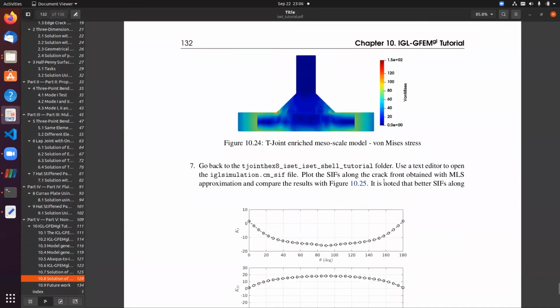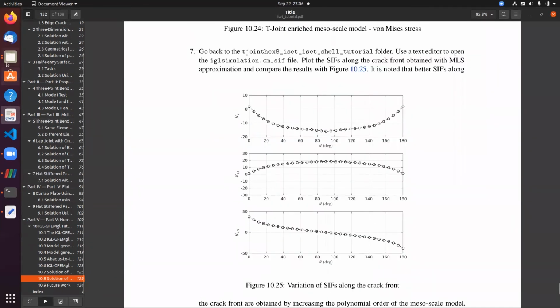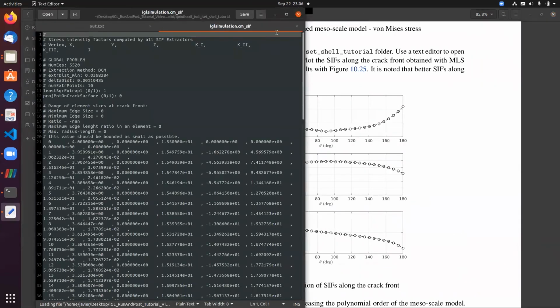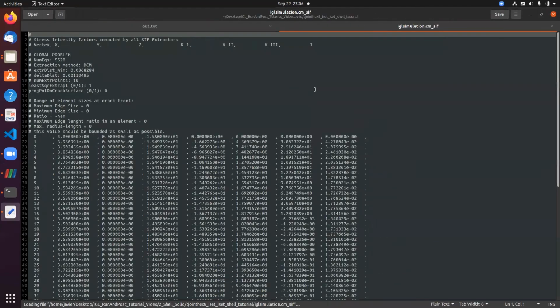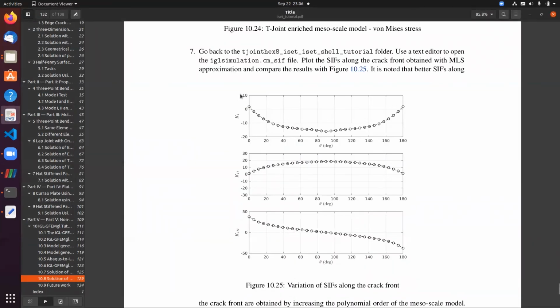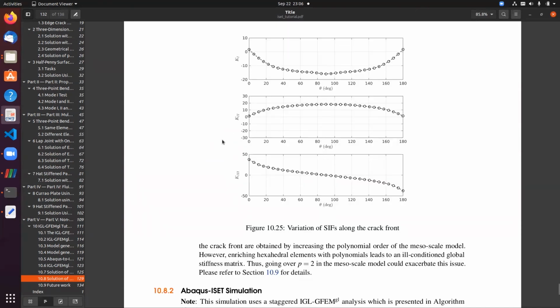Finally, we will plot the stress intensity factors along the crack front. So you will have to use all the info that is in this file, the 3 stress intensity factors, and plot them. If your plot is similar to this one, we can say that your IGL-GFEM simulation is correct.